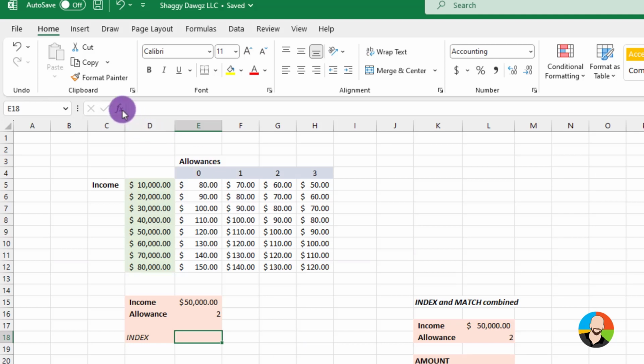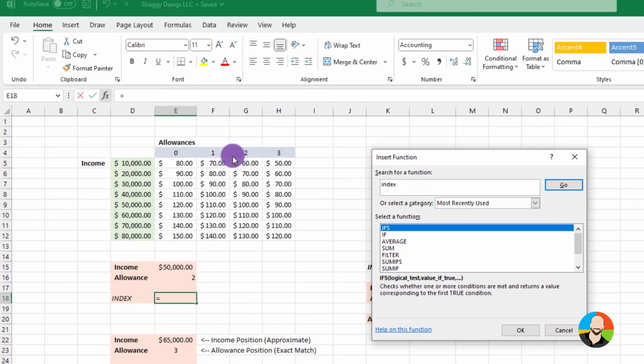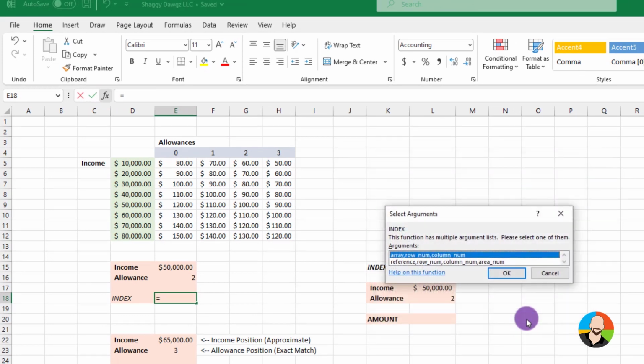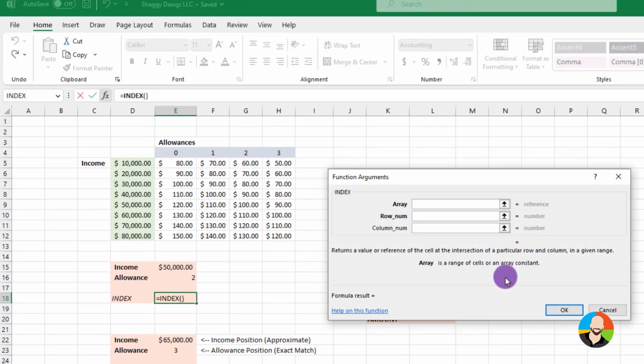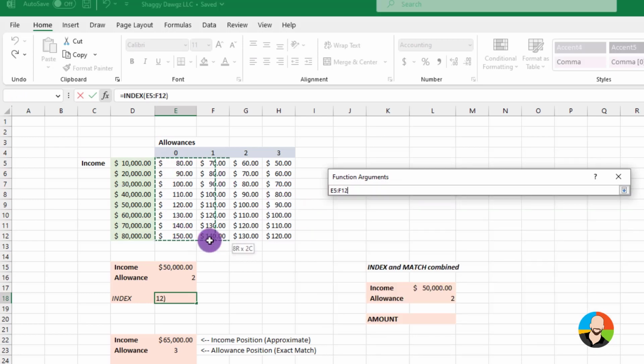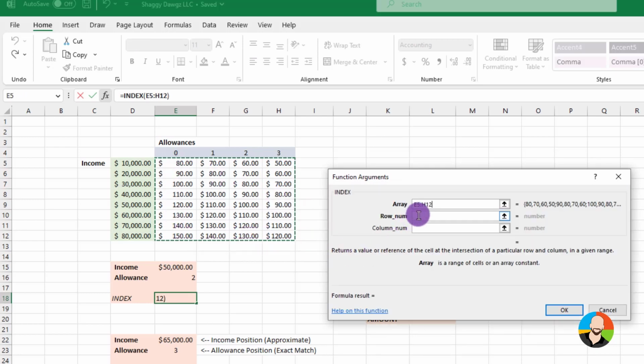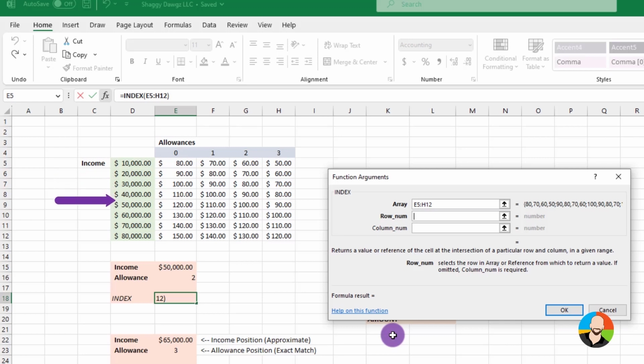We'll go up and click on our FX icon, type out INDEX, and then click OK when we get this prompt. From here, we just have to fill in the blanks. The array is just our chunk of cells, so we'll start off by selecting the array, and then it's just a matter of counting out our rows and columns to tell Excel where to look. In this case, we want $50,000. The $50,000 income happens to live in the 1, 2, 3, 4, 5, 5th row. So we'll type in 5.